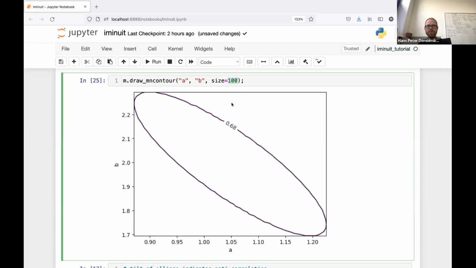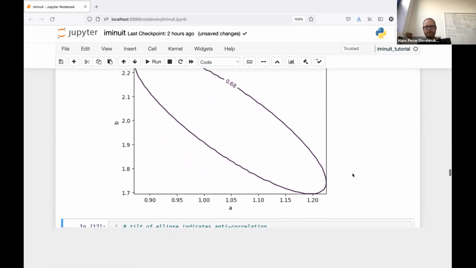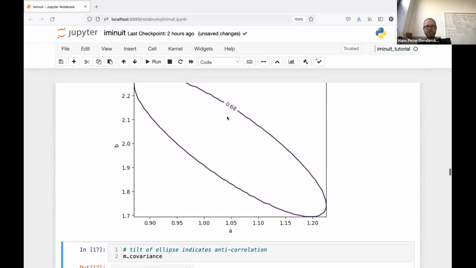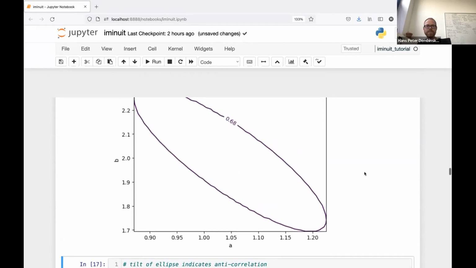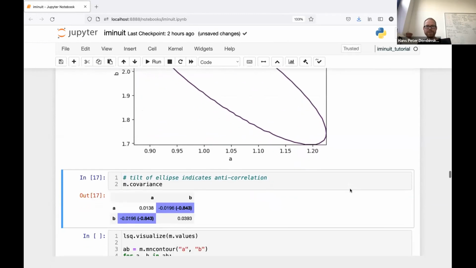There's some default value when you don't specify the size, which I forgot what it is, maybe 50 or 100 points. So if you want to have it really, really smooth, you would have to really dig into the Minos algorithm and then make it better.